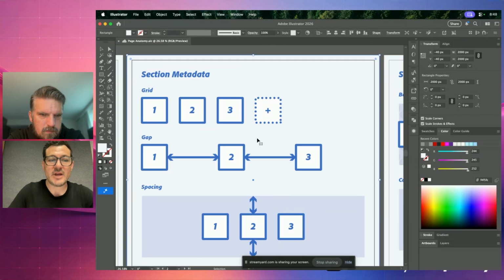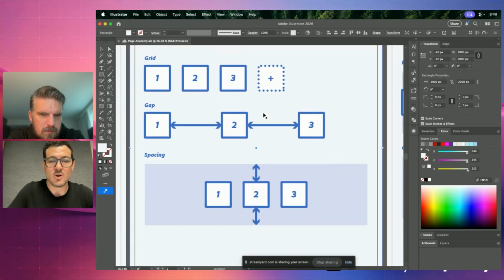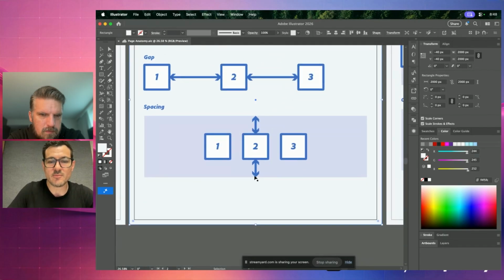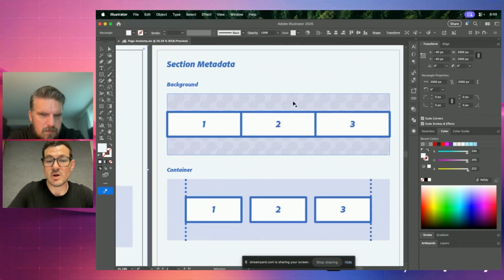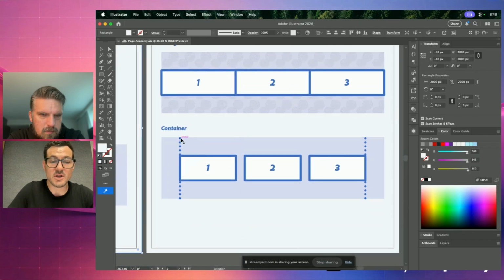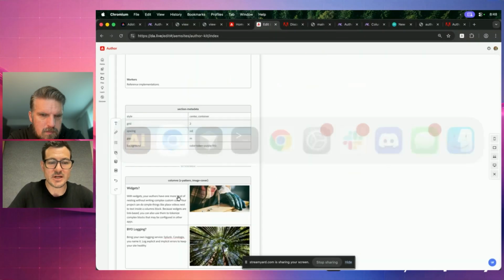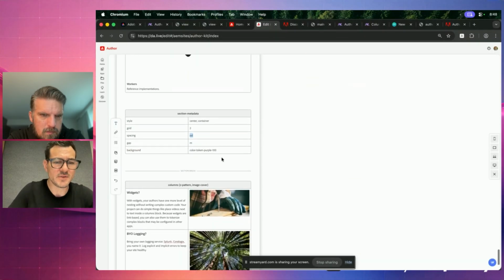In the case of section metadata, you have grid. So that's how many items I want up. What kind of gap do I want between those items? What kind of spacing do I want above and below? Do I want a background? Do I want to contain those items? Maybe I want them to be full width. Maybe I want them to be sort of contained, like Bootstrap style. And so that's what all of these are.